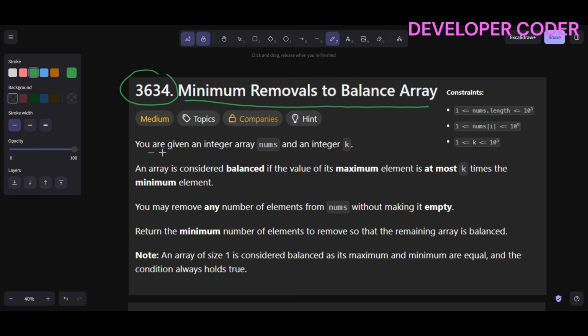In this problem you are given an integer array nums and an integer k. An array is considered balanced if the value of its maximum element is at most k times the minimum element. So the value of max element should be at most k into min. It should not be greater than that.